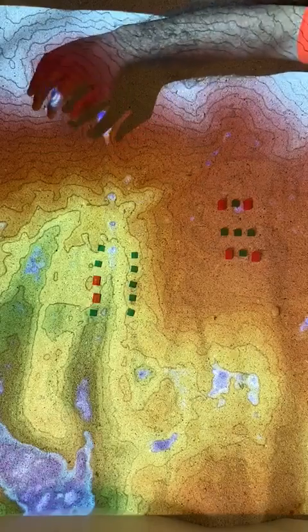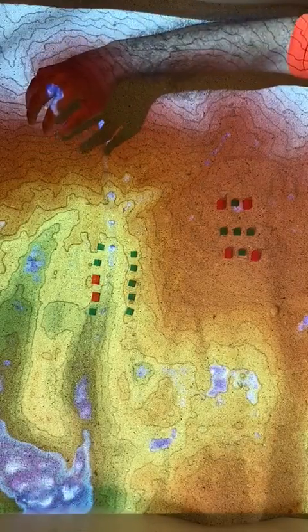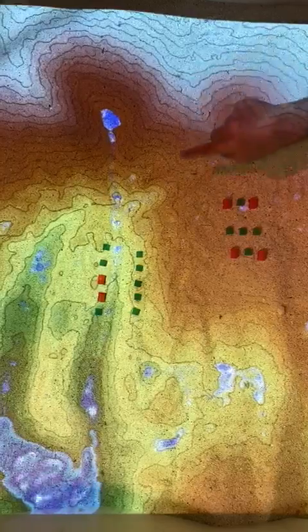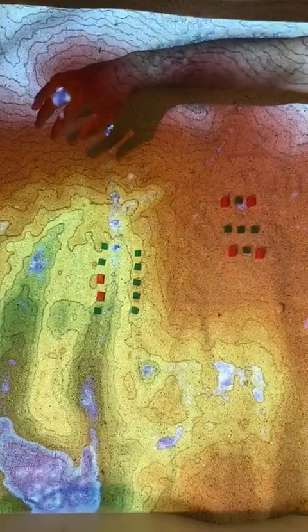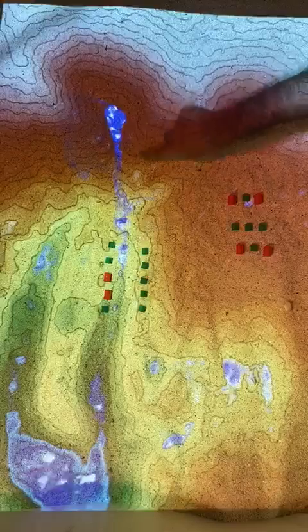So here I can use my hand to make it rain over this area. And as you can see, the rain is running off the hillside. See right there.